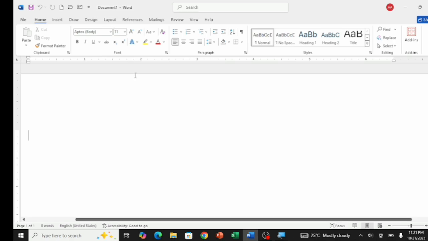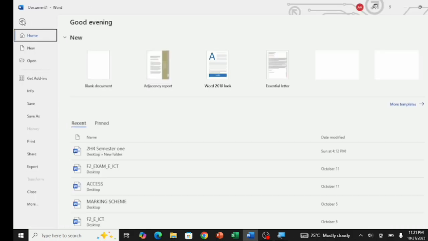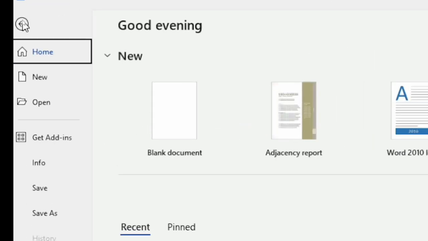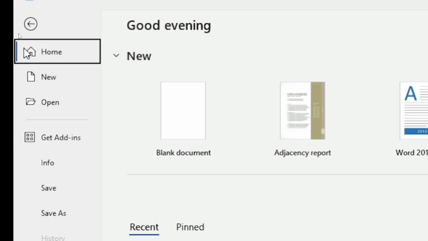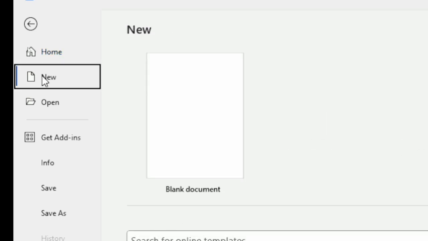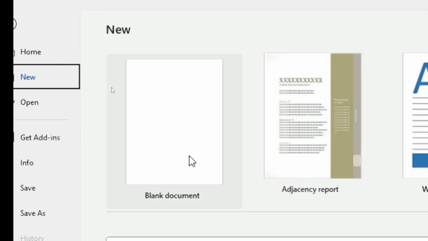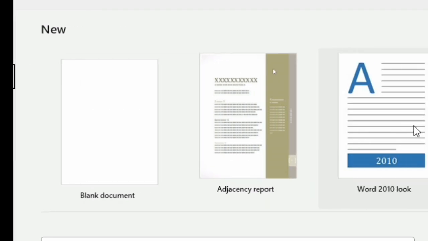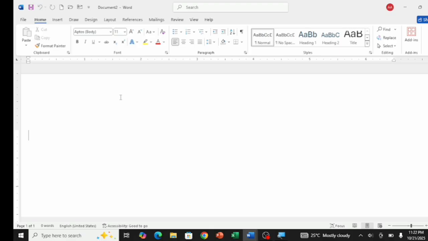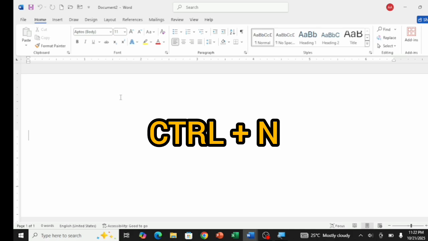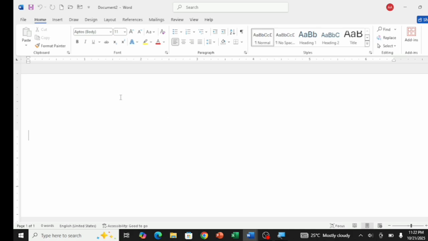Alternatively, you can create a new document by clicking on File. After clicking on File, from the options we have here, select New. When you select New, it gives you the option to select a blank document or select templates. So we can also use the keyboard shortcut Ctrl plus N to create a new document in Microsoft Word. So this is how we create a new document in Microsoft Word.